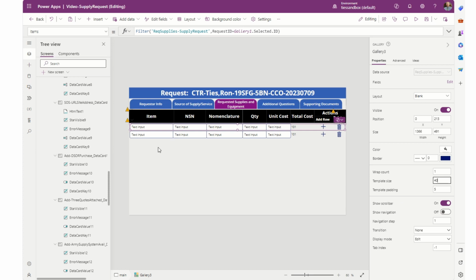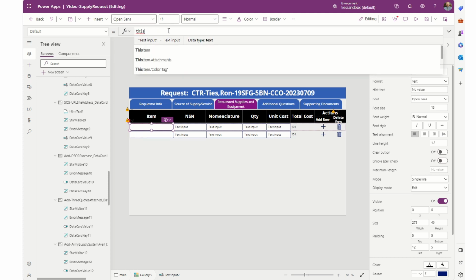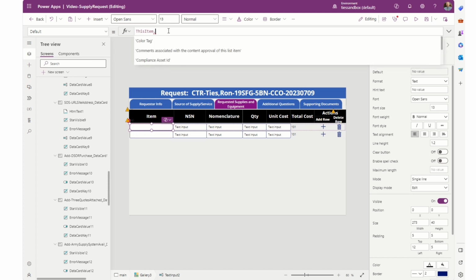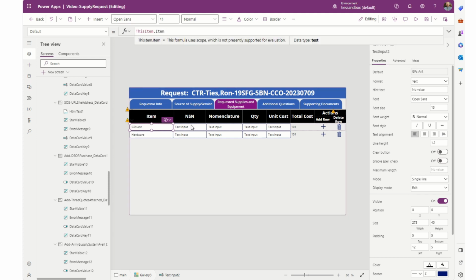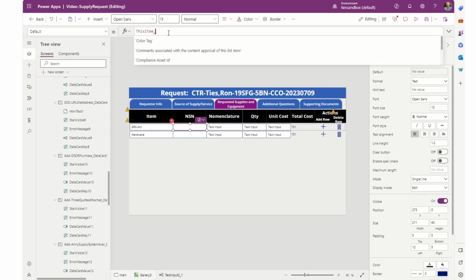Alright, so this one, our default value is going to be this item dot item. This one will be this item dot NSN.